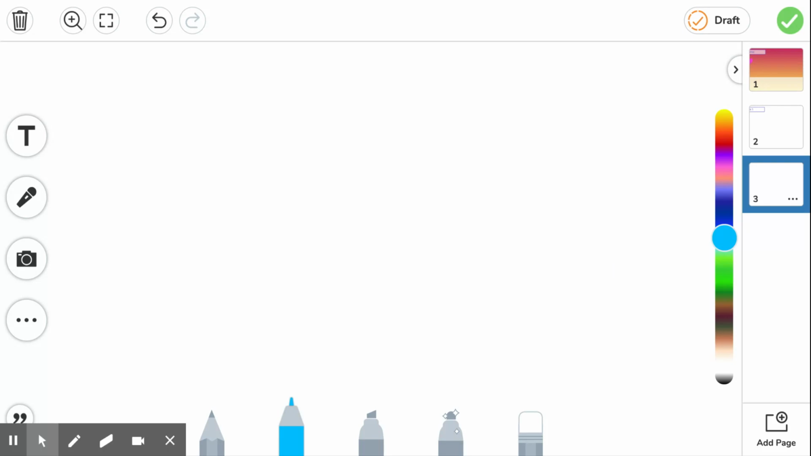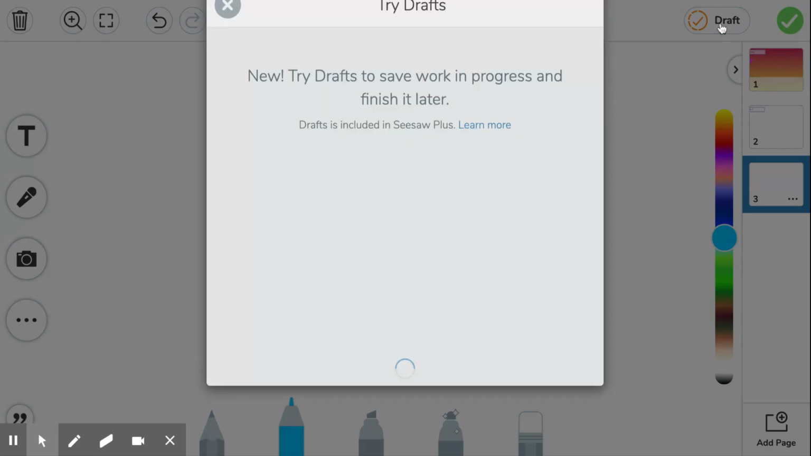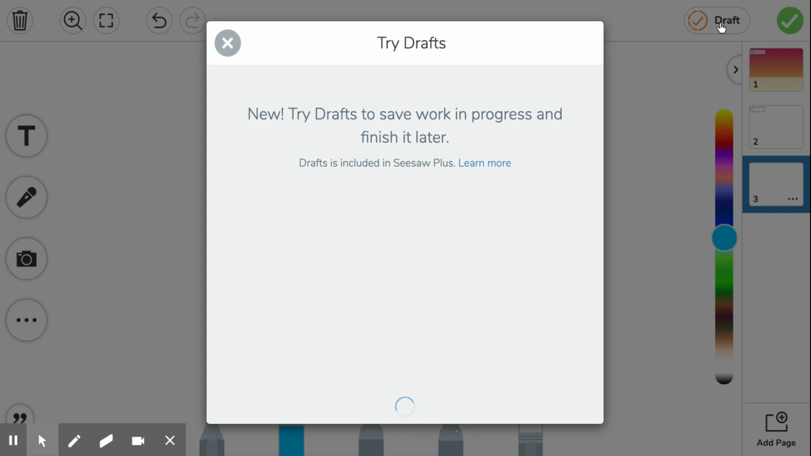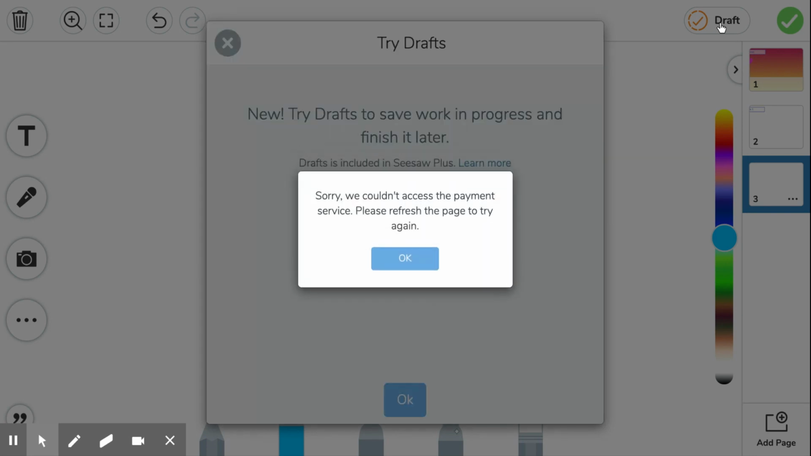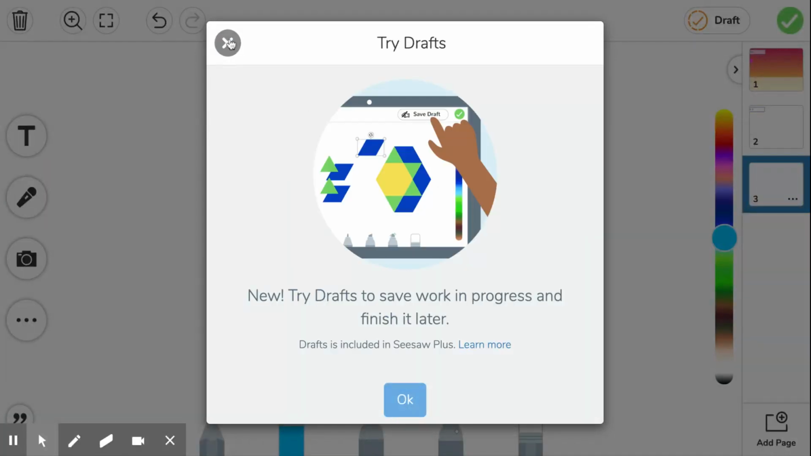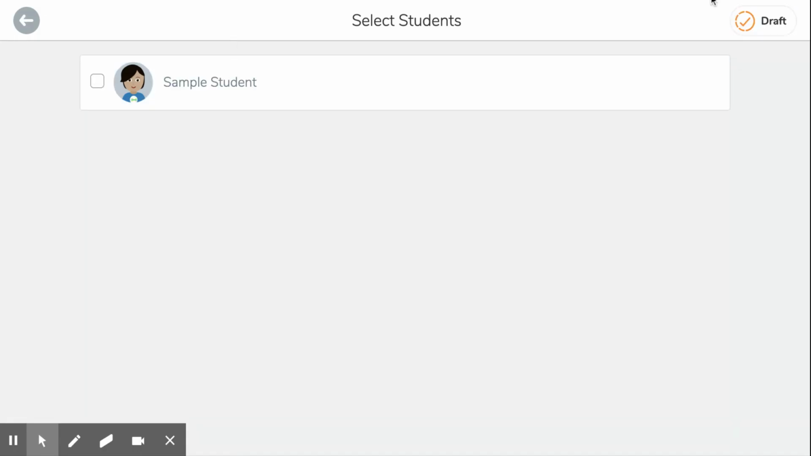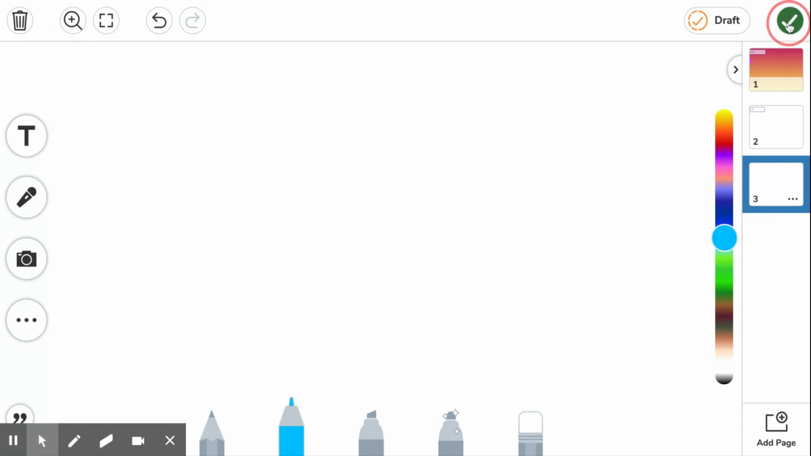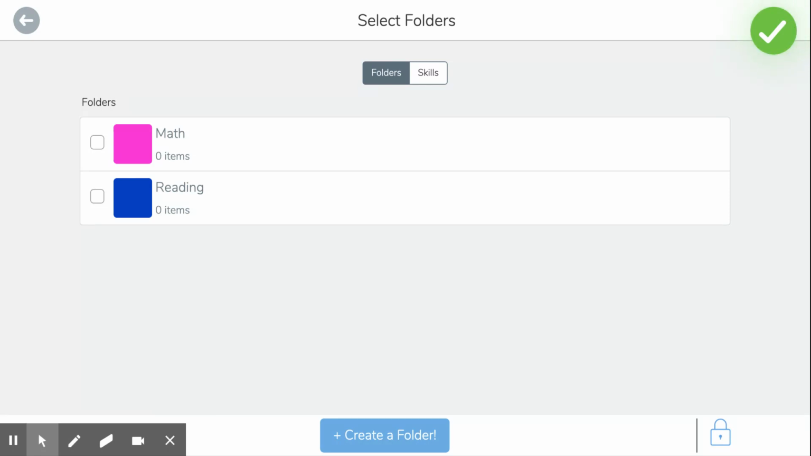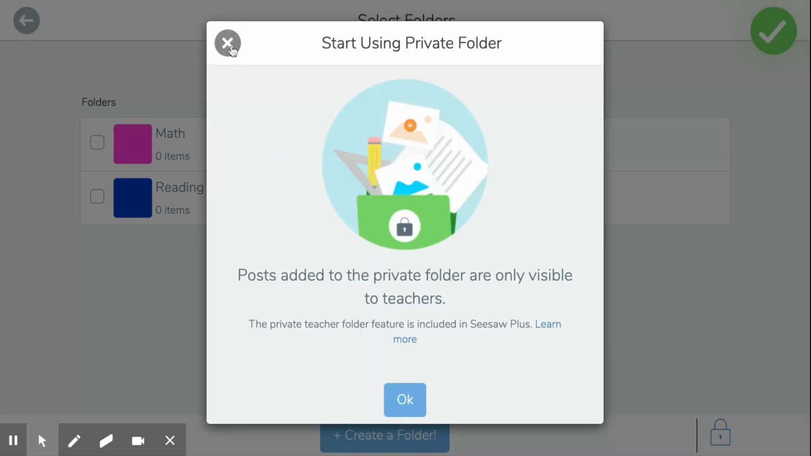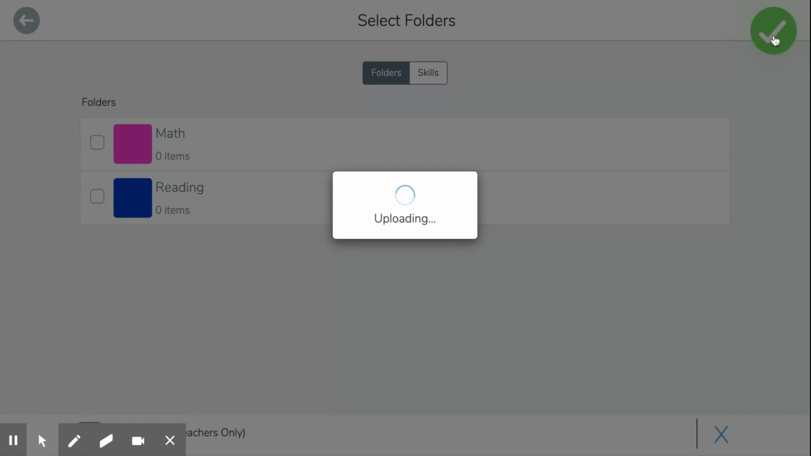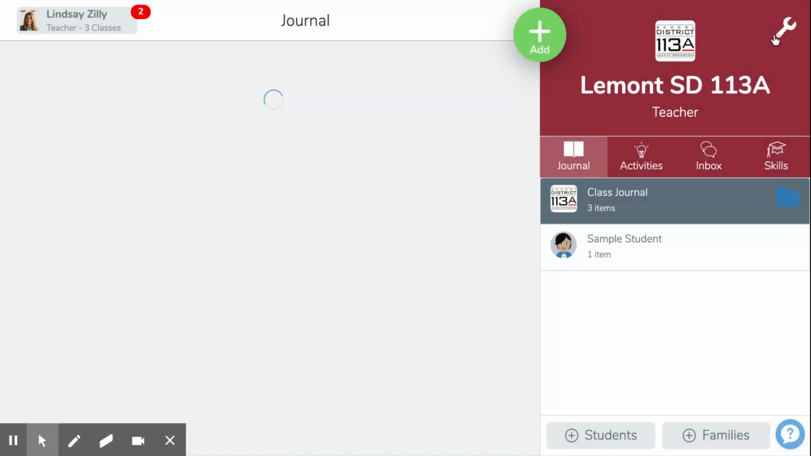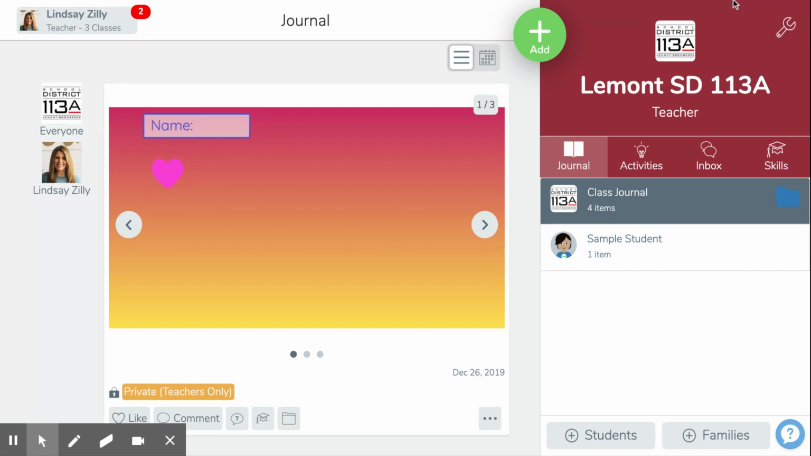As you're creating, if you're not finished, you can always go to Save Draft, and the drafts will save your work in progress so you can go back and finish it later. Now, this draft version is only for the paid versions of Seesaw. However, you can save by clicking the check mark here, not assigning it to anyone, and just leaving it in this teacher locked folder, or just scheduling it for another time to post. So there are workarounds based on your subscription.